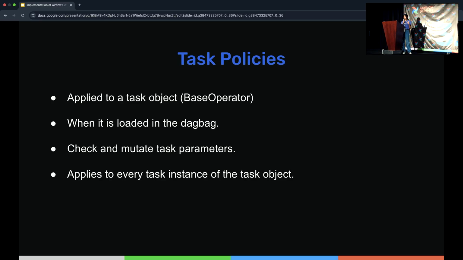So we previously talked about applying cluster policies at the DAG level. You can do the same at the task level using task policies. Task policies are applied to a base operator task object to check or mutate its parameters when it is loaded in the DAG bag. And although the policy function requires a base operator object to be passed, you can add conditions within the policy to apply it to a specific class of an operator. Also note that these task policies will apply to every task instance of the task.